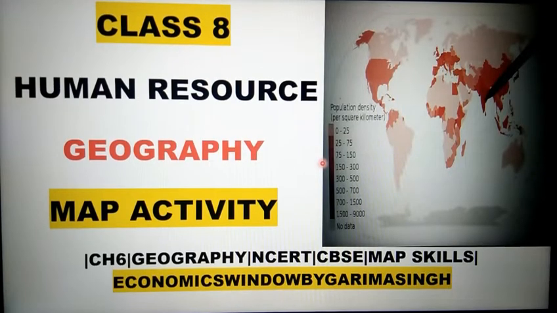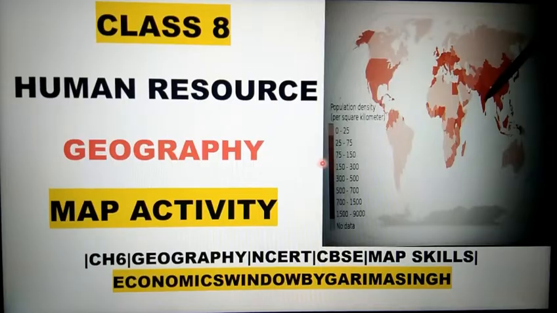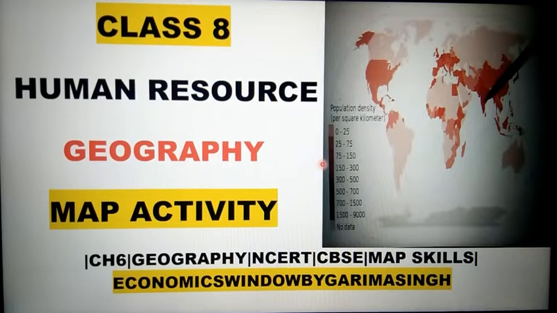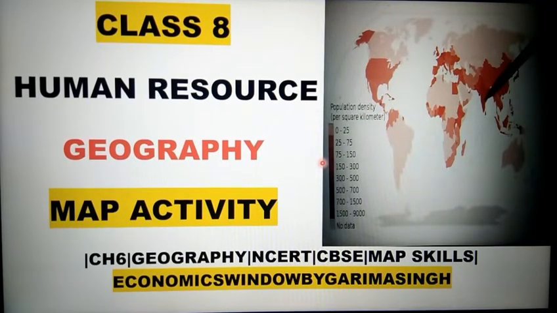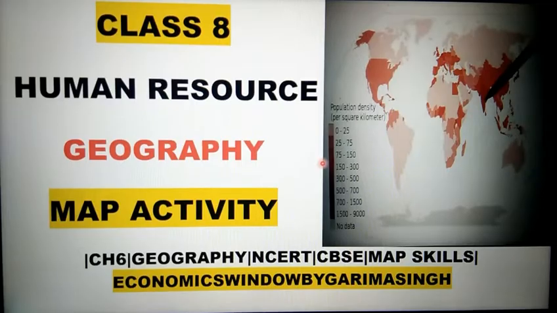Today we are going to do the map activity from chapter number 6 of Geography, Human Resources. As we all know, this chapter is regarding human resources, and in this chapter we have studied about the population, right? So what we will be doing here is, we'll be marking the continents first and the oceans on the world map, and then we'll be marking the most populous countries.